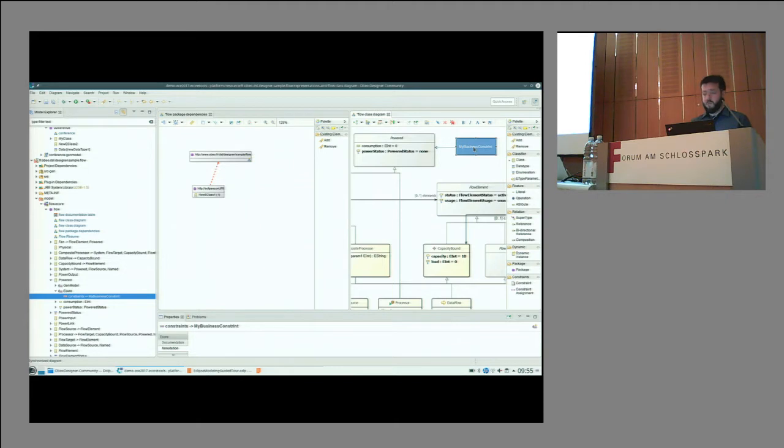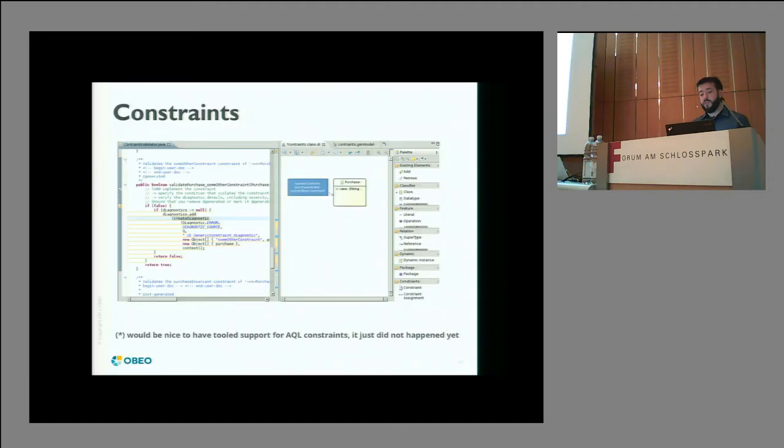You don't specify the logic behind the constraint. If you just write the name, it's going to generate the corresponding code, and you'll have to implement it in the Java code. So what would be nice at some point would be to have better tool support to design constraints using, for instance, AQL or something like that, but it just did not happen yet. So if you're looking for this kind of features, you can come to us and discuss.